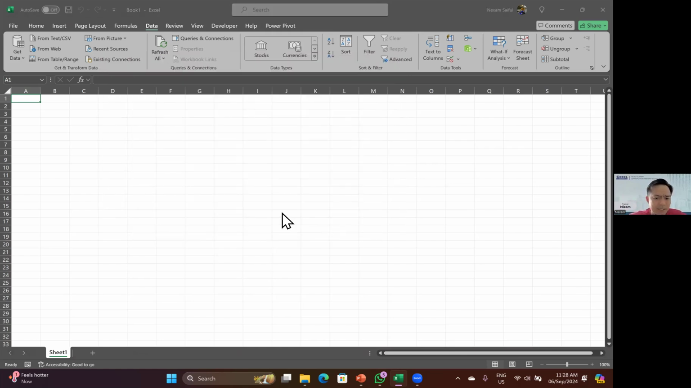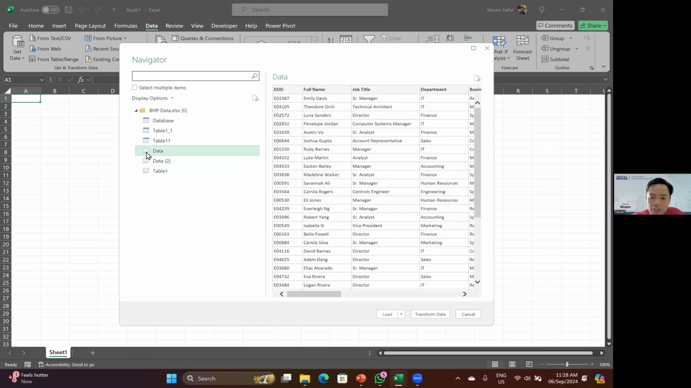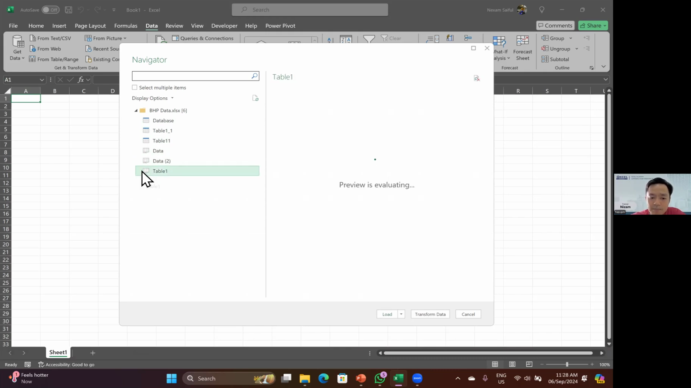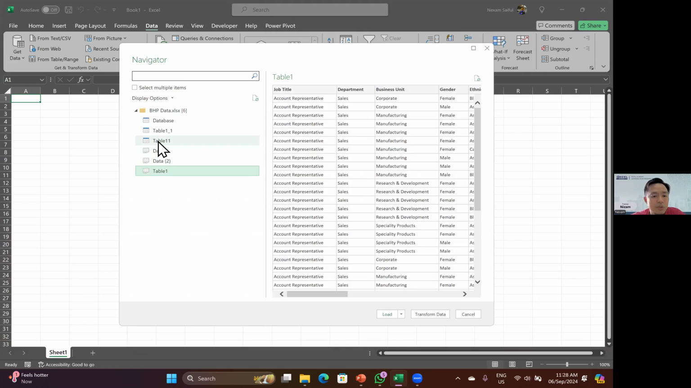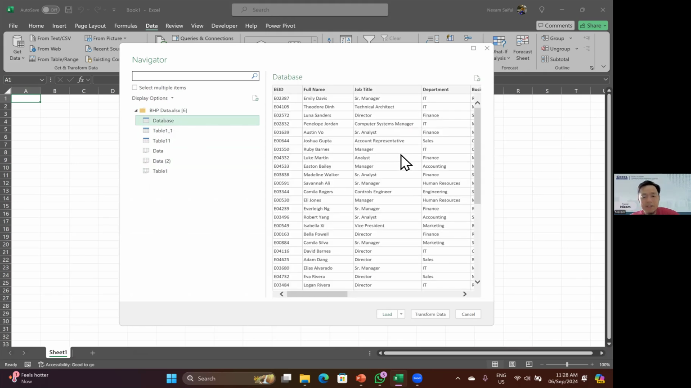I import this data, and now the interface will look a little bit different. When you see this symbol, it shows a table. These are tables, and these are sheets. The reason why I asked you to create a table is this: imagine this table, I name it Database 2019. Now I know the data is about Database 2019.